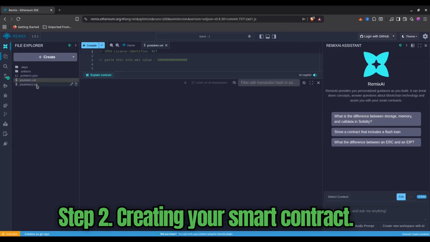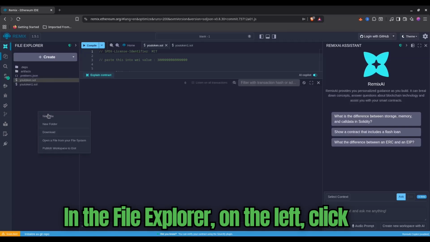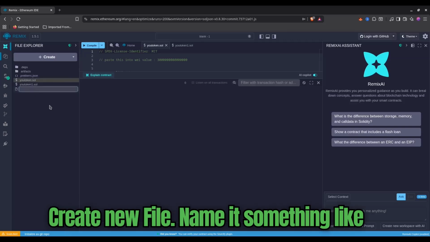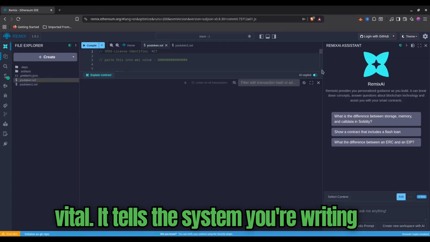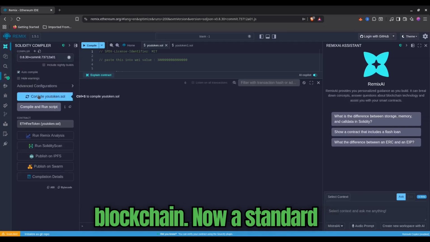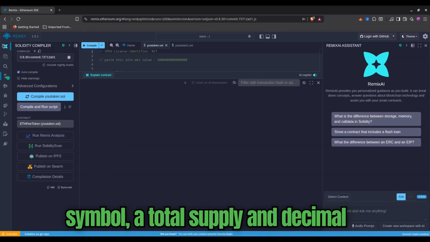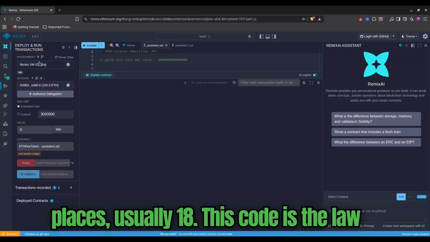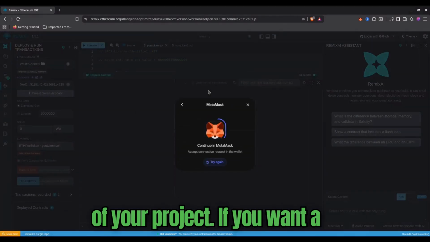Step 2. Creating your smart contract. In the File Explorer on the left, click Create New File. Name it something like mytoken.sol. That .sol extension is vital. It tells the system you're writing in Solidity, the language of the blockchain. Now, a standard token contract needs 4 things: a name, a symbol, a total supply, and decimal places, usually 18. This code is the law of your project.